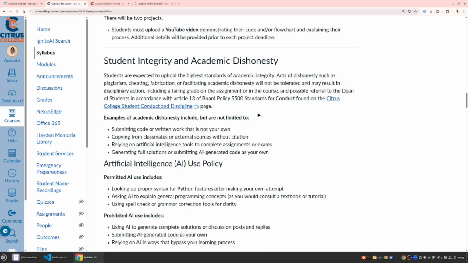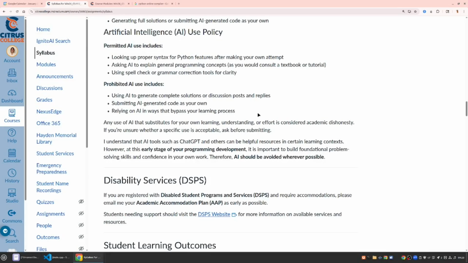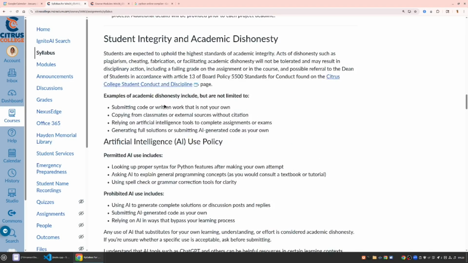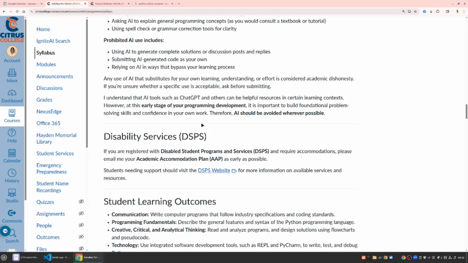Sending a prompt to ChatGPT and then just copying and pasting that in is absolutely not permitted, and I am on the lookout for things like that. Again, I don't have an issue with using AI as a support for your learning, but you cannot use any AI tool to hijack your own learning. You need to learn these things on your own. You can read my policy here for more information.